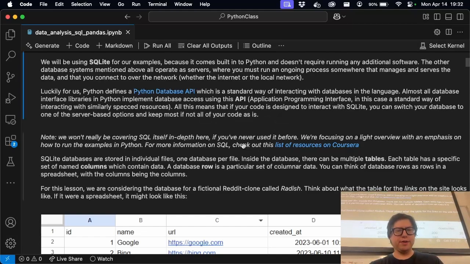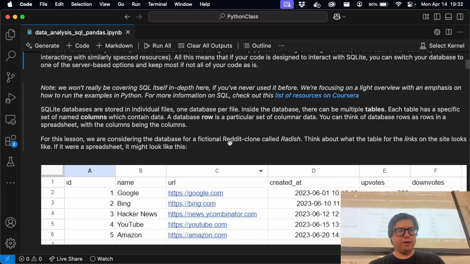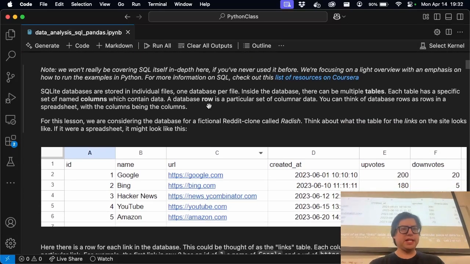And here's this little note. We won't be covering SQL itself in depth, which I already mentioned. Okay, so SQLite databases are stored in individual files, one database per file. Inside the database, there can be multiple tables. Each table has columns, and it also has rows.